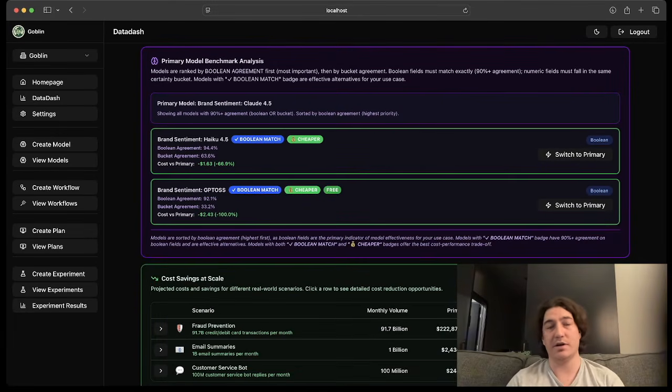And then, oh, look, Goblin has automatically identified that 95% of the time our Boolean match, so there is a field where it's like, is brain being discussed, is true. 95% of the time, this model agrees. The bucket agreements aren't super helpful, as I've determined experimentally, but that's irrelevant. Then additionally, GPT-OSS is 92% similar. So you can go 66.9% cheaper up to 100% cheaper.